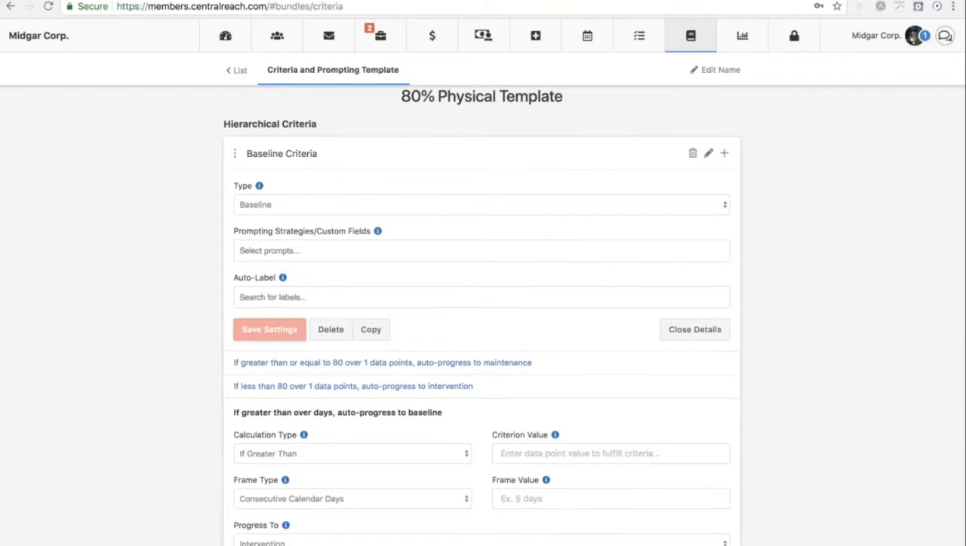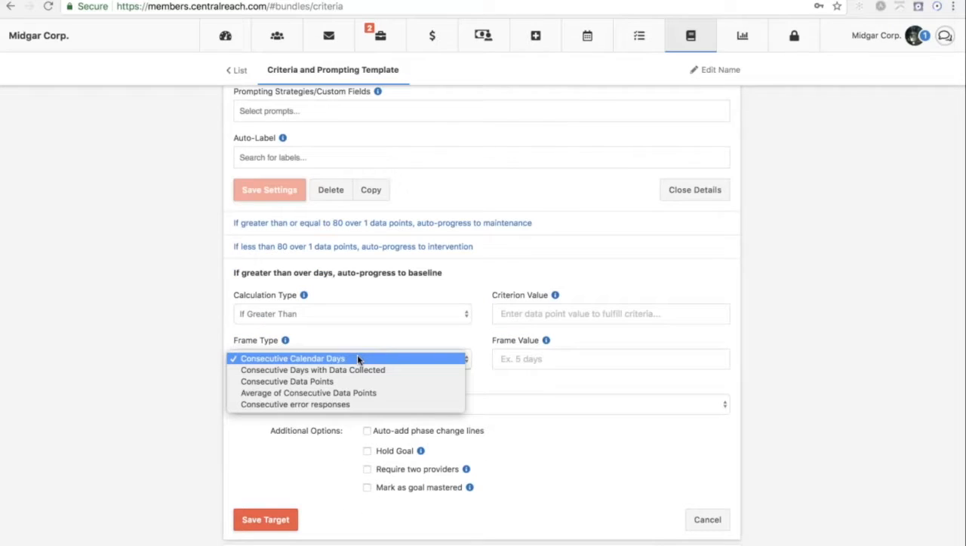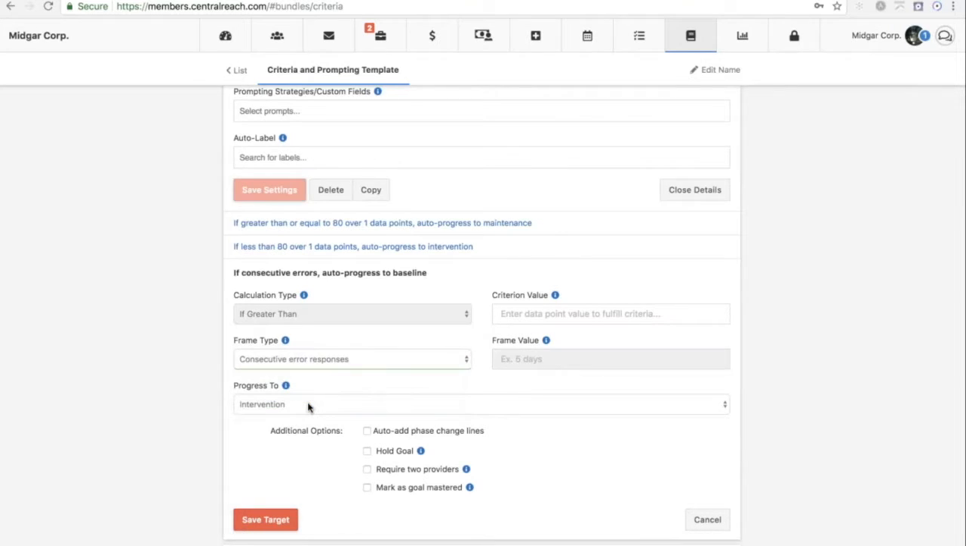So I hit the plus button again. And this time, in my frame type, I'm going to change it to consecutive error responses. So by me saying consecutive error responses, and in a moment we'll go over the rest of these when we get to the intervention phase, I'm pretty much saying if the learner gets it wrong those several periods of time, then we want to intervene anyway.